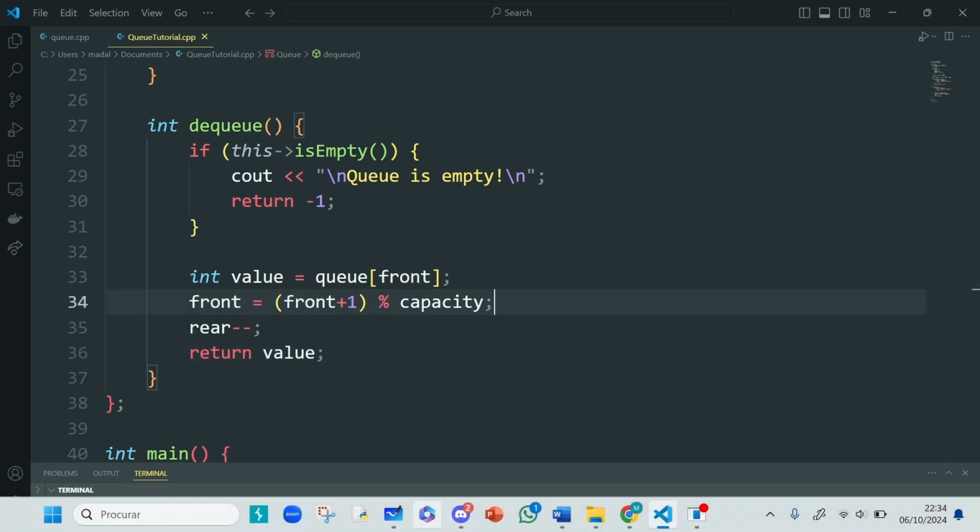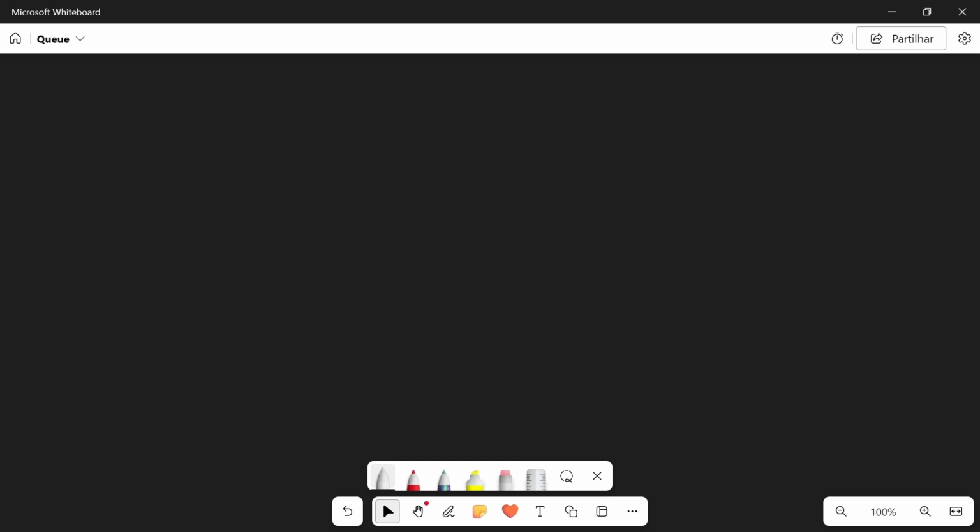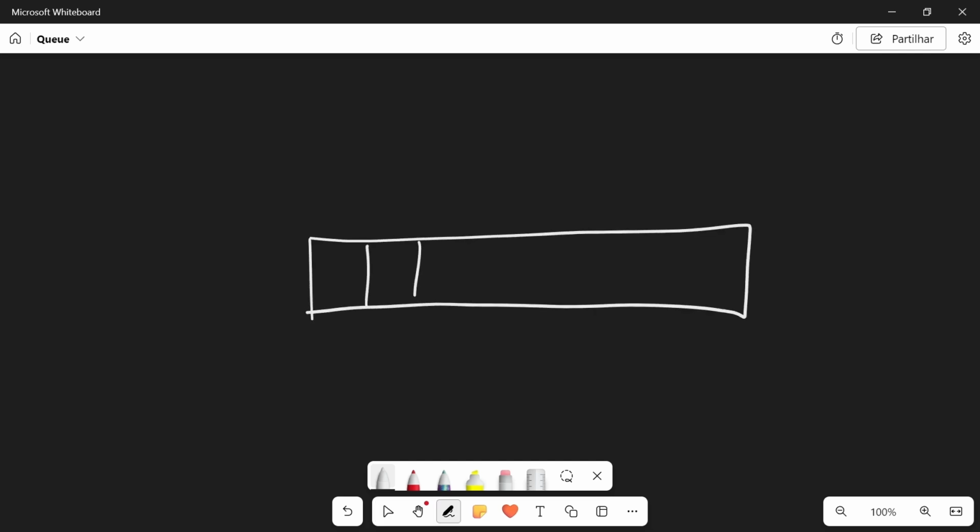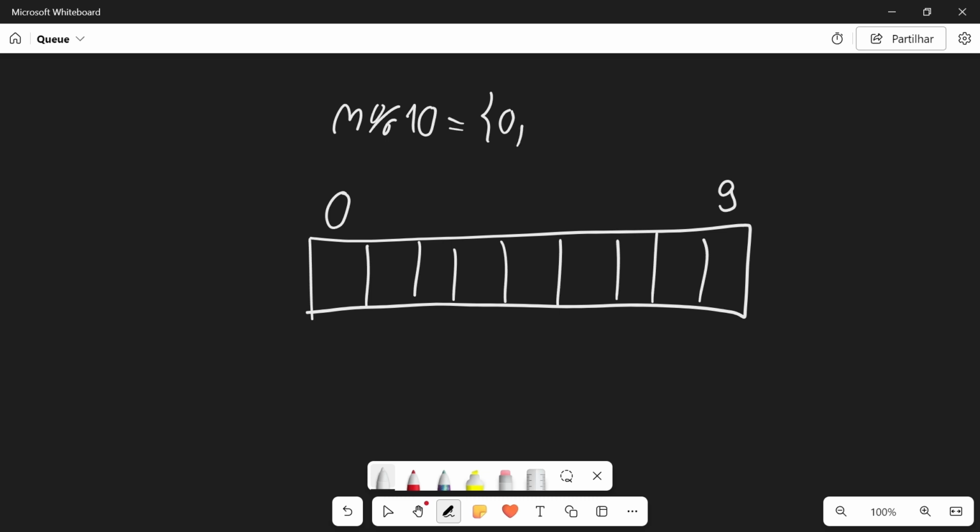All right, so let me explain this line. I'm going to open my whiteboard. Imagine that my queue is this array right here, and imagine as well that it has 10 positions. So here is 0 and here is 9, for example. Now, when you calculate the remainder of something by 10, the remainder of n, for example, by 10, this is going to give you a number between 0 and 9, right? Because if you divide 10 by 10, that's just going to give you 1 and the remainder is 0.